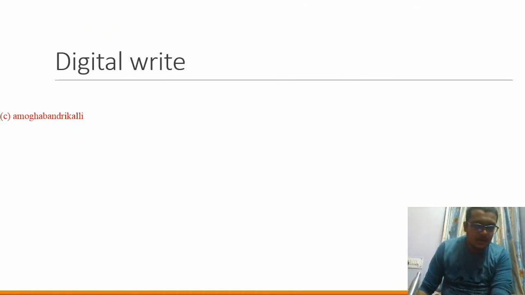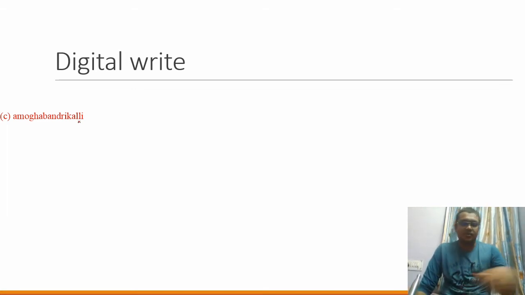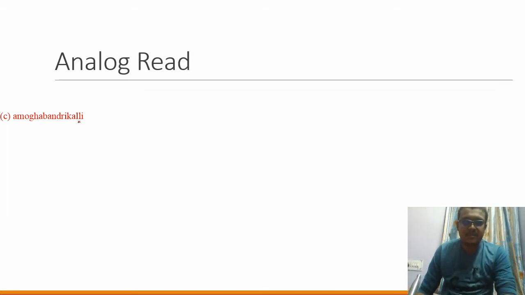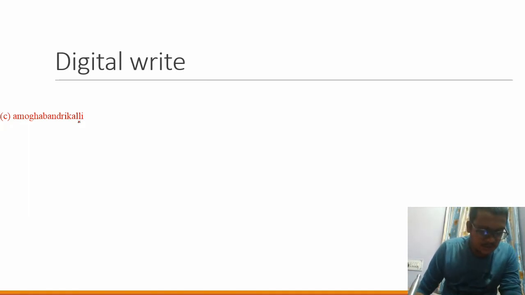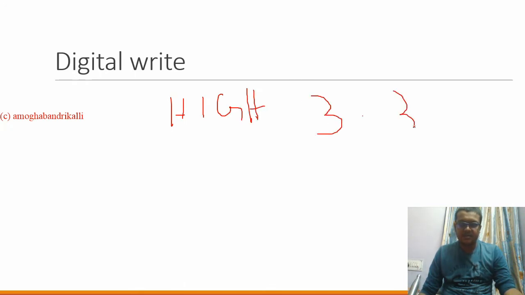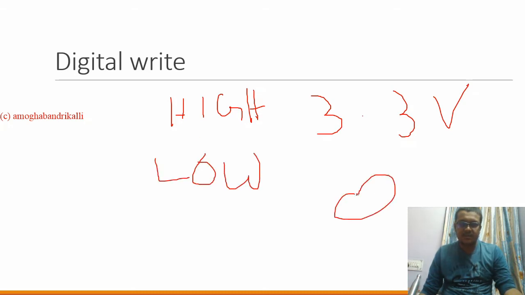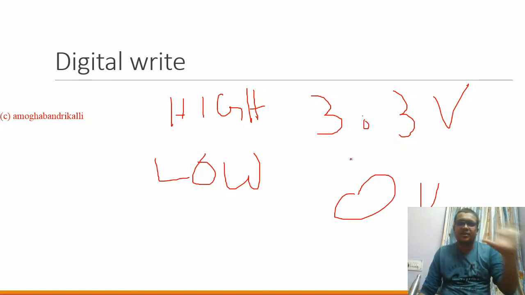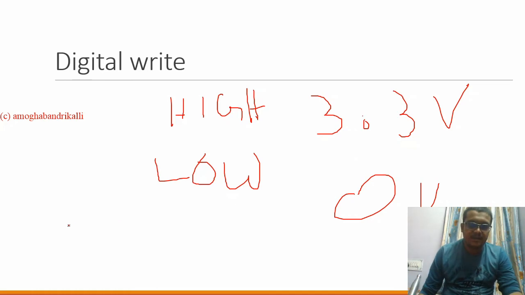Now I have used digitalWrite in the programming part. So what does digitalWrite actually mean? digitalWrite is a function to write a high or low to the pins. High means providing a high voltage. In an Arduino, the high voltage means 3.3 volts. So digitalWrite can provide 0 or 3.3 volts to the respective pins.